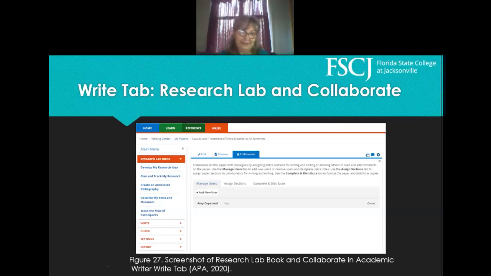Now there are some tabs along the left-hand side that I want to talk about. I'm not actually going to show you these in detail, but I do want to mention them. In the Research Lab book, there are tools for developing a research idea, and this would be the kind of research where the student is actually performing some kind of a study. So there are some tools and dialogues that they can fill in to develop their ideas. The next box is a tool for planning and tracking that research. And then the box below that is a common assignment, an annotated bibliography.